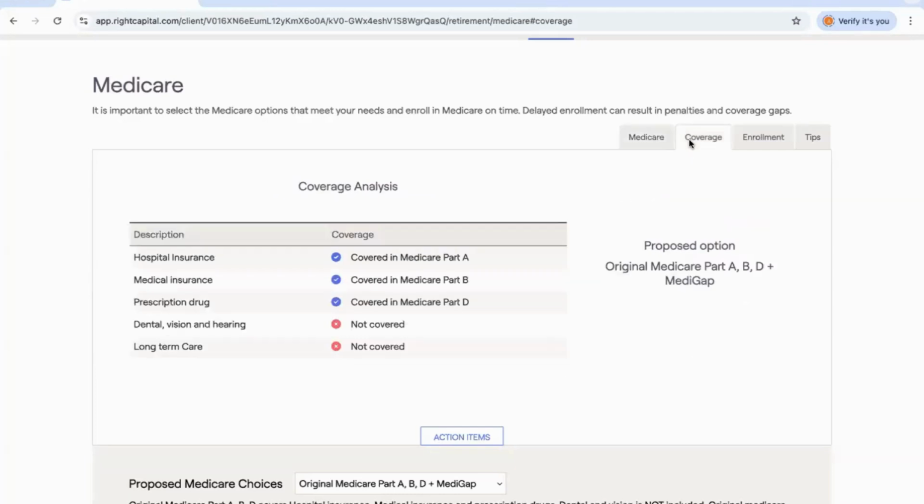And continuing that conversation is the coverage tab. Under the coverage tab, this is going to fully define a little bit further for us what this proposed Medicare option is going to be covering in terms of hospital insurance, what is medical insurance, which is going to be Part B, Part D, and also if it's going to be covering things like dental, vision, and hearing, and also long-term care. So this is also an important one because there can be a common misconception with Medicare that it can cover a lot of the burden of long-term care costs. That's not going to be the case for most costs when it comes to long-term care. So that's something that's going to be highlighted here in case we also wanted to cover that and kind of clear that up with the client as well.